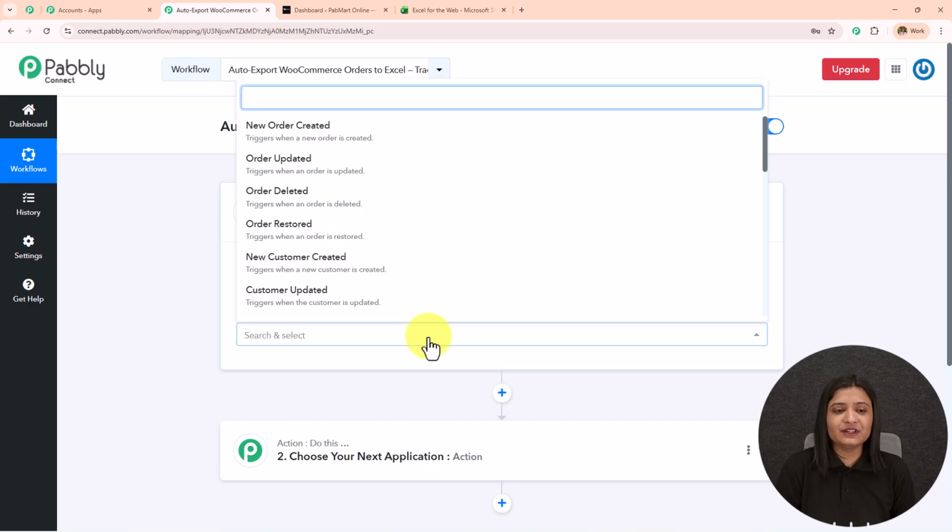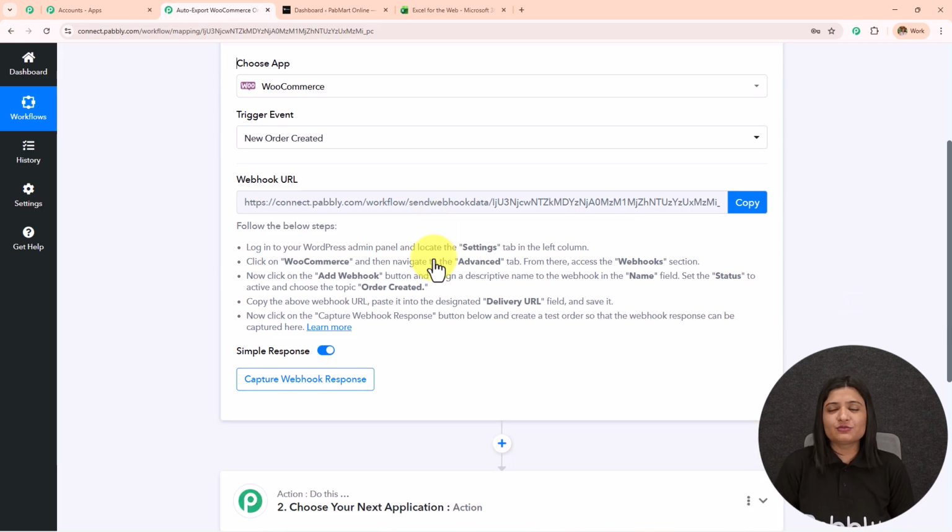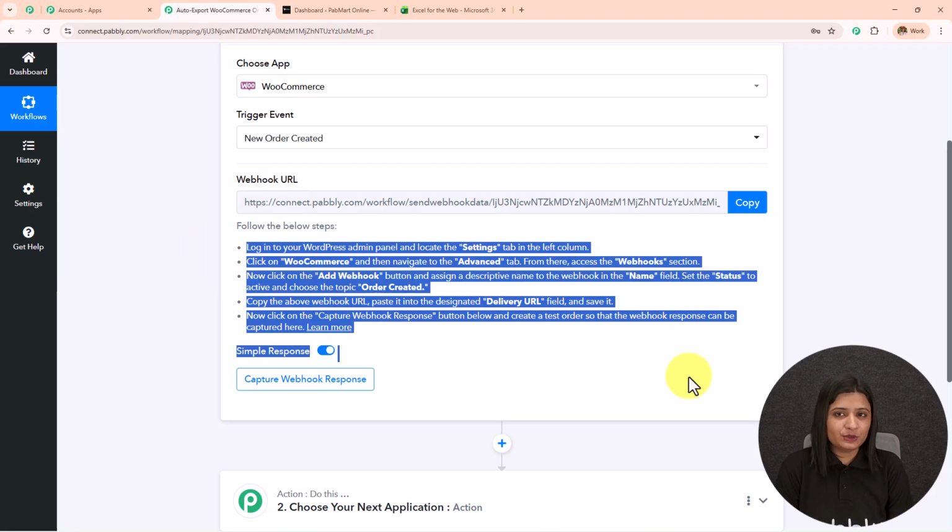And in my trigger event, I am going to select new order created, and now I need to make a connection between Pabbly Connect and WooCommerce, for which a webhook URL is provided to me. This webhook URL is going to act as a bridge to connect my WooCommerce with Pabbly Connect. I am going to follow the help desk given below and build this connection.